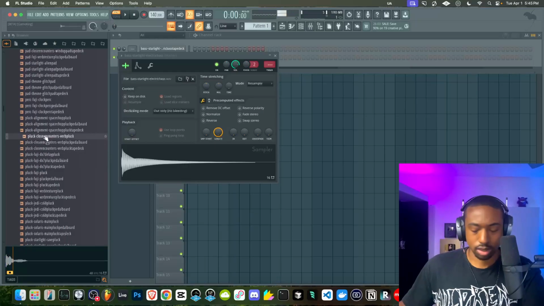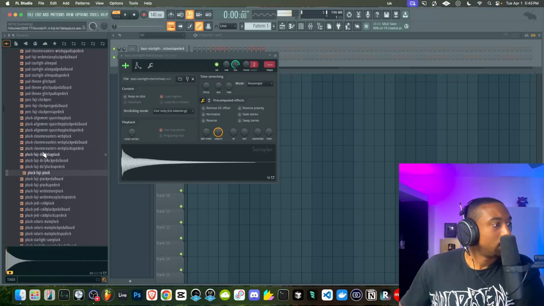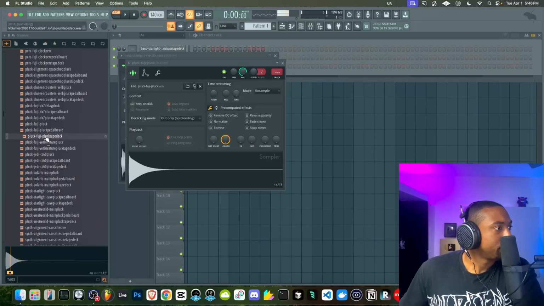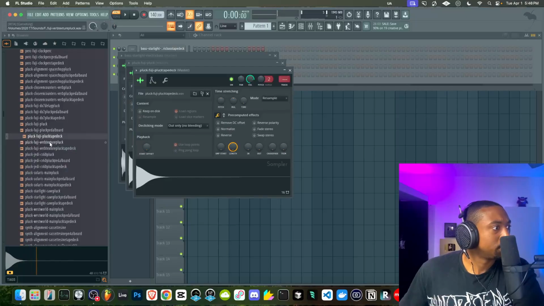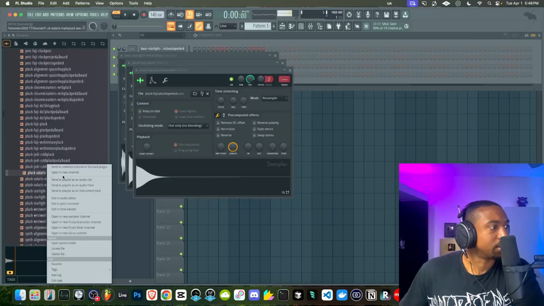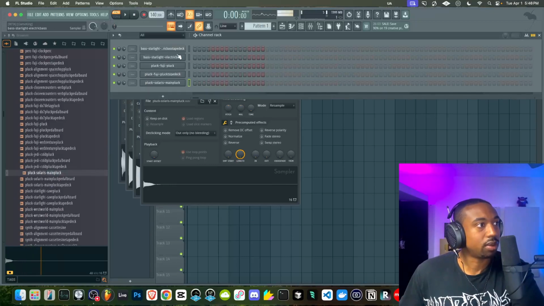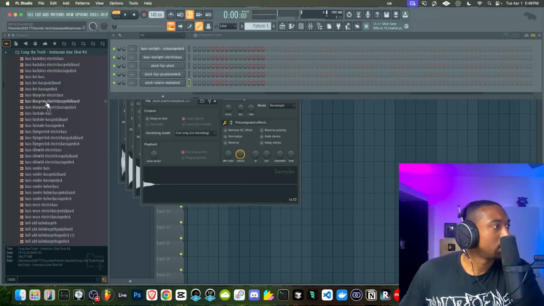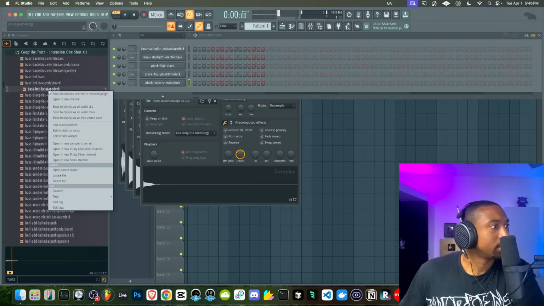Let's see if we can find something like this, a very basic pluck type thing. This one has a little pitch wobble on it. Maybe something like this. Let's right click, open these up. Now we have 1, 2, 3, 4, 5. Let's grab one more. These are from Coupe de Truth's pack. Let's right click, open that up.